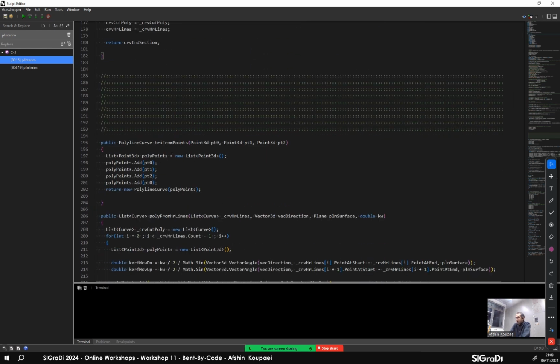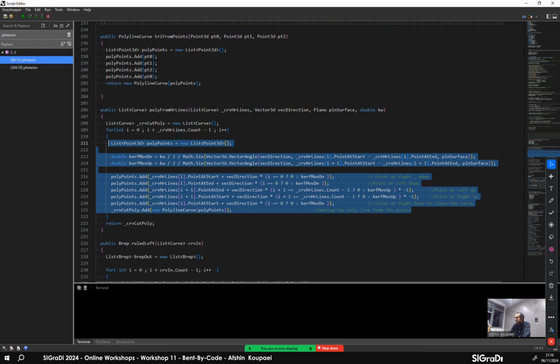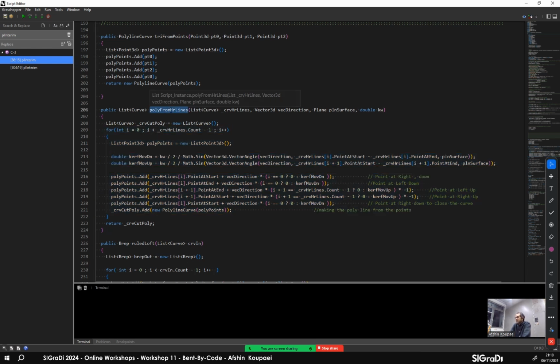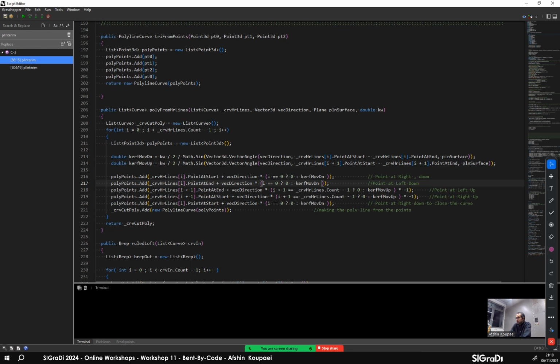Now we have a polyline curve, meaning it returns a polyline curve. It is a method called TryFromPoints, so it produces a triangle from 3 points immediately for you. Then we have a list of curves. This returns a list of curves, poly from horizontal lines. You give some horizontal lines to it, and it produces a polyline for you out of those horizontal lines. It takes care of everything. I've been using this several times in the code. Imagine instead of one line of code, I had to copy paste this several times. If something was not working and I wanted to change something, I would have to change it 10 times. But now I don't have to.